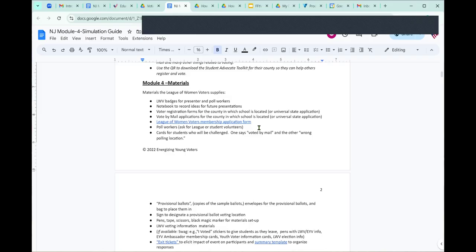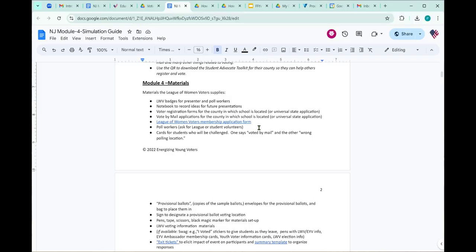Now, the next one says poll workers. We've had a couple of different things happen. One of them is that the law was just changed in New Jersey so that 16-year-olds are now allowed to apply for and become poll workers. And that was to increase the number of people available. If they're 16 or 17, they still need working papers just as they do for any other job. But it's still something that we tell the kids because we want them to know that they have the opportunity to do some kind of civic engagement even while they're still in school.